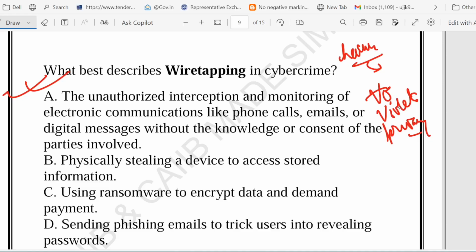What about option B? Option B is also not correct because it is simply theft, or device hacking. For example, stealing a laptop or phone to get files and passwords. This is not wiretapping. Wiretapping does not involve stealing the device. It is about intercepting the communication remotely.